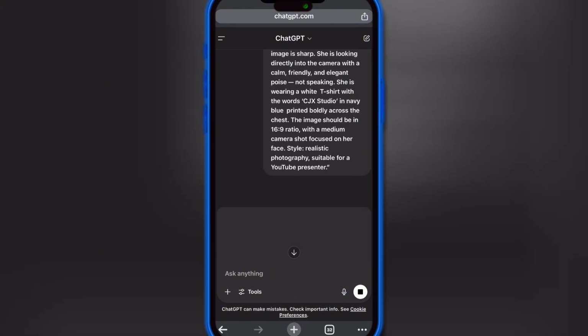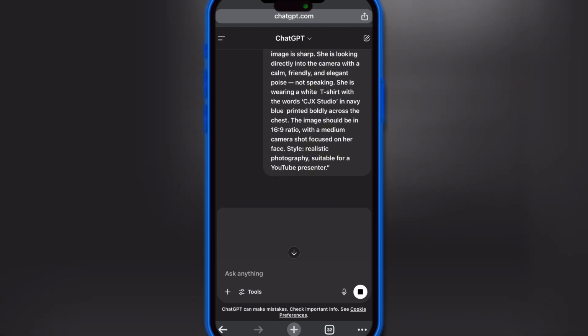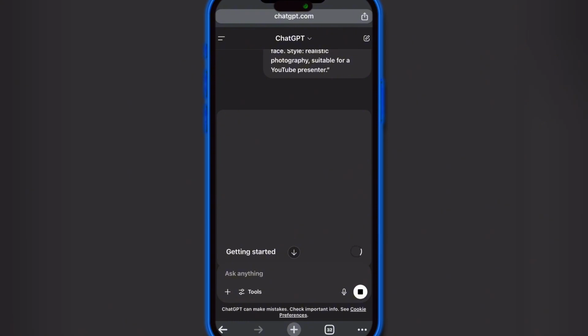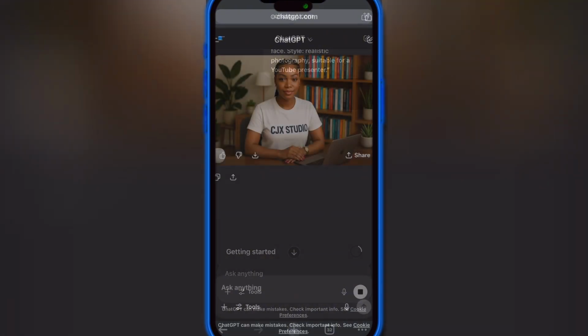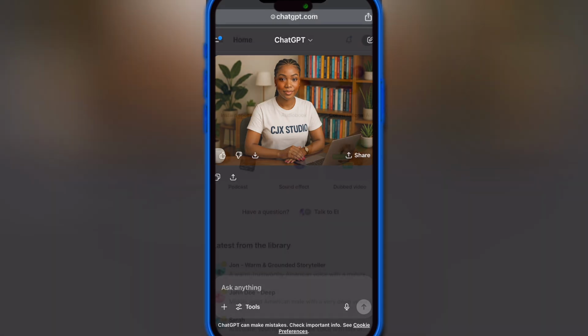Right. If you like to see the prompt that I used, let me know in the comment section and I'll drop it for you. So we just wait for ChatGPT to create our image for us and then we go to the next step. So our image is ready. Let's move on to the next step. Download the image and save it in your gallery.